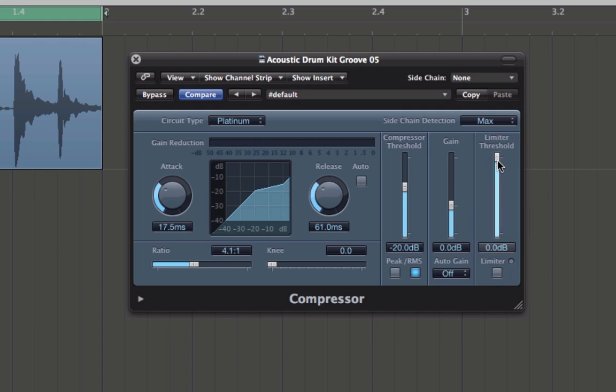You've also got a limiter at the end there, and you've got a limiter threshold, so it'll start to limit on the output just to protect the next plugin on the chain. You've also got sidechain, which we'll go on to in another video. I'll talk about sidechaining. And one of the most important things on this is the circuit type.